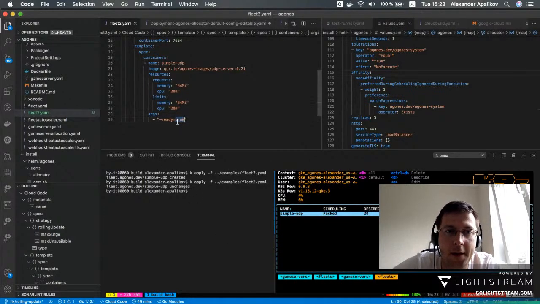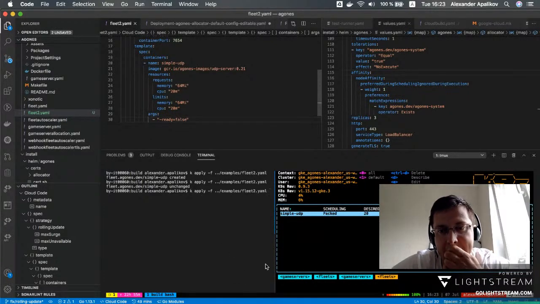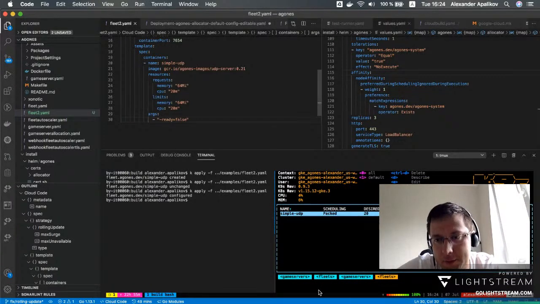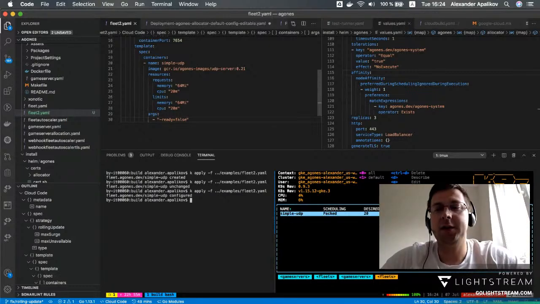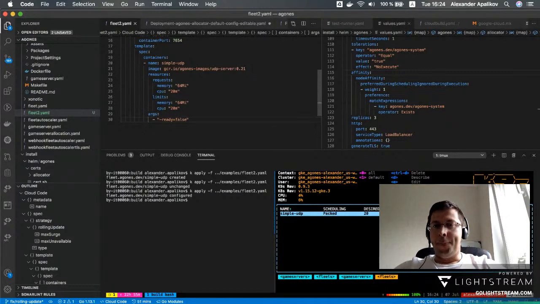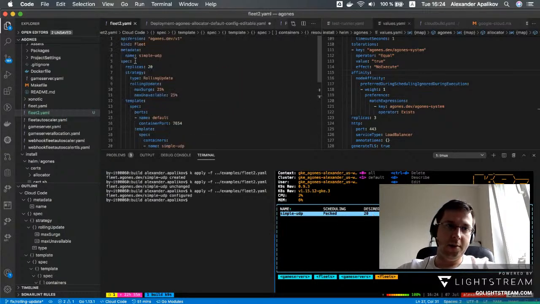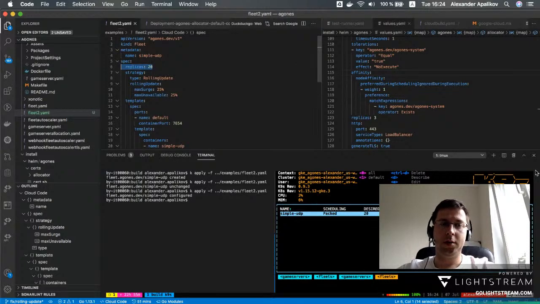Now we want to set it to false. And now I want to show you what happens. Now we should have 15 and stop. So max available is 5 in our case. Compared to what's stated here, the replica count is 20, so we can scale down only by 5.